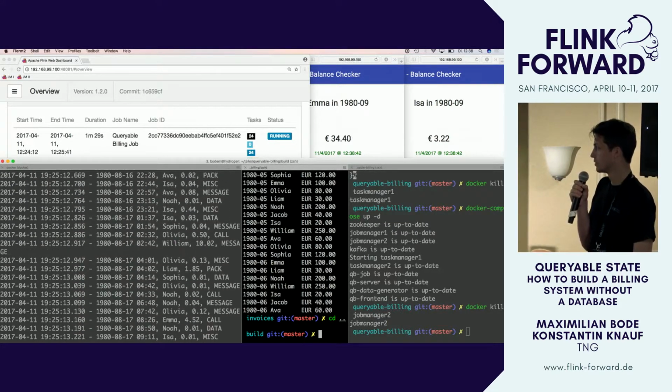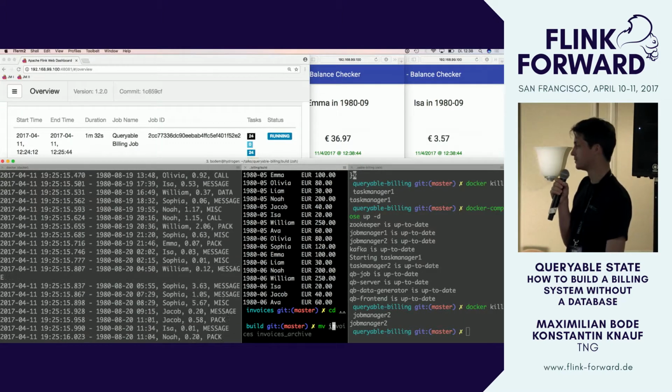So we're just moving this invoices folder to invoices archive.